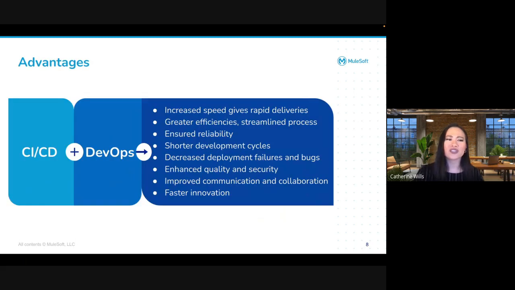Some advantages of both CI/CD and DevOps together is that it increases the speed and gives rapid deliveries. It also has greater efficiencies and gives you a streamlined process. Because of that streamlined process, and because everybody knows what to expect when and where, it also ensures that reliability aspect. You have shorter development life cycles because you're continuously integrating and continuously deploying.